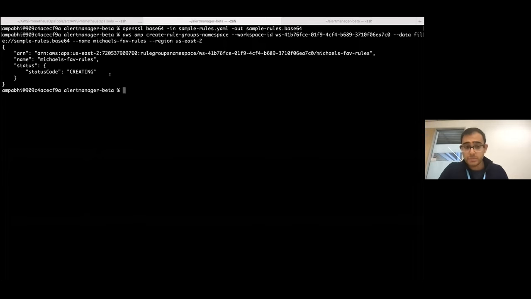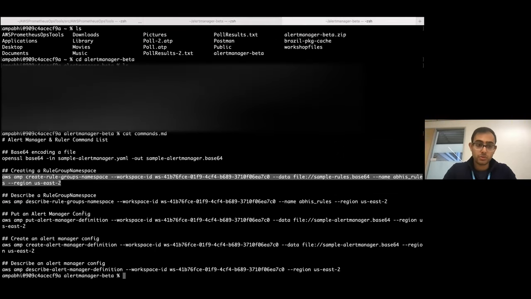We do two types of validation on your rules file. Step one, we'll validate when you input it that it's a valid rules file, and then we'll validate it as it goes through its application process as well. So in the meantime, we'll talk through the alert manager file, and we'll come back to the rules file here just to give it some time to create. Usually it doesn't take too long.